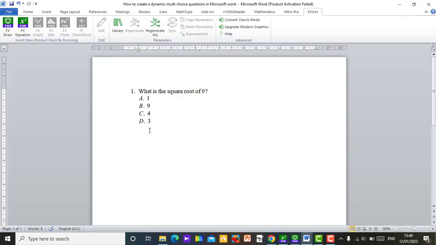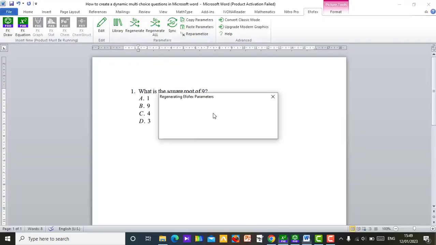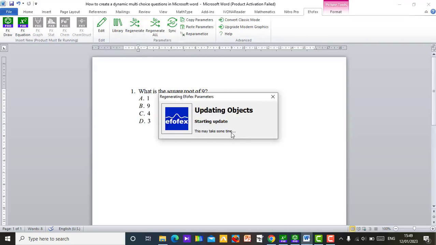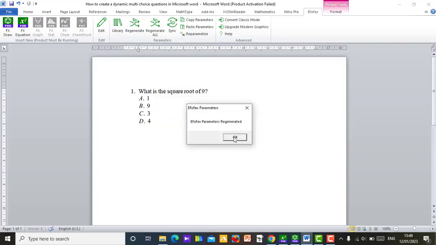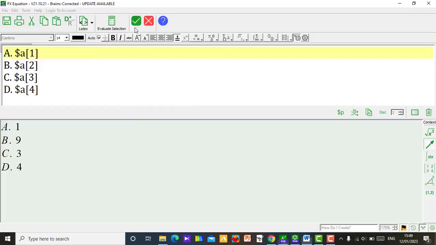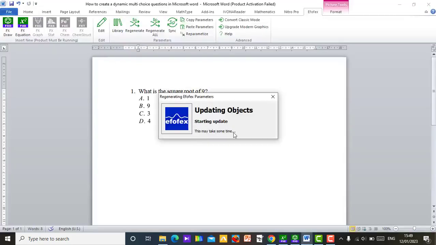If you want to change the position of the option, click on it again, regenerate. It takes some minutes. Then okay. Alright, you click on it again, regenerate. Let's see. So it has changed now. The correct answer is C. So this is how you keep changing it just like that.